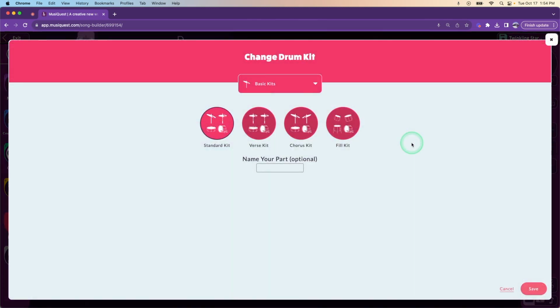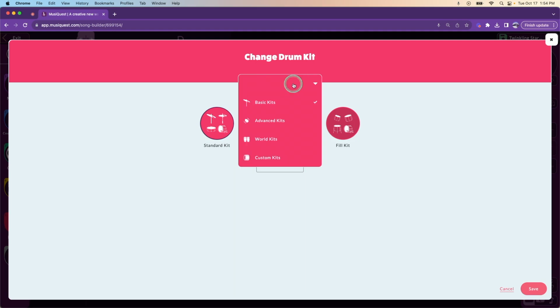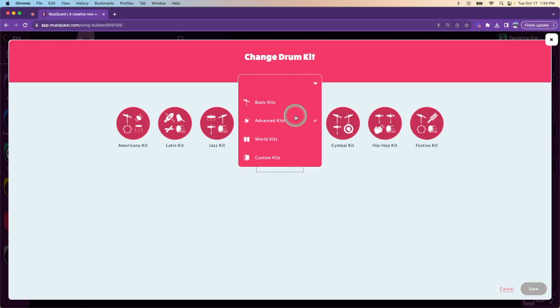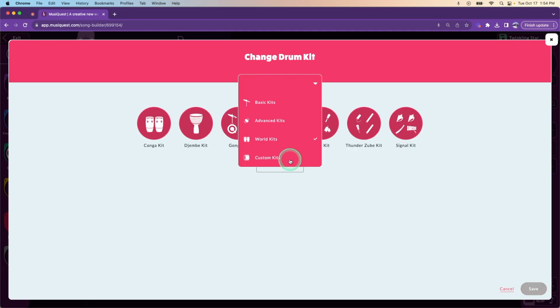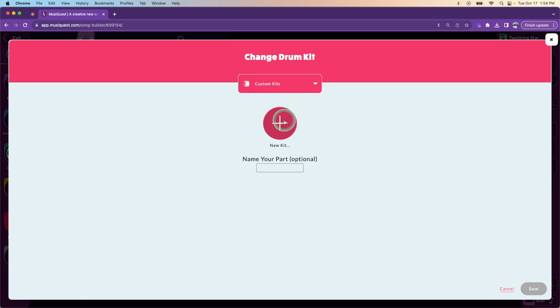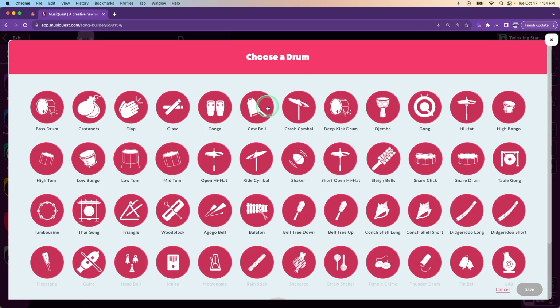MusiQuest comes equipped with a variety of pre-made drum kits, and, beginning in level 3, you will have access to custom drum kits, allowing you to choose up to 4 drum sounds to combine as you please.